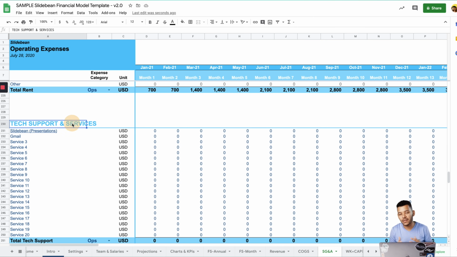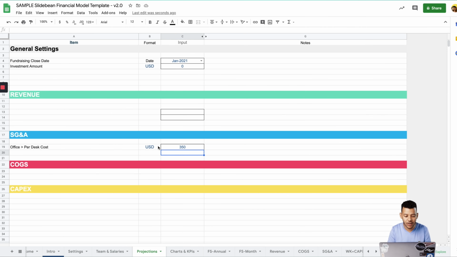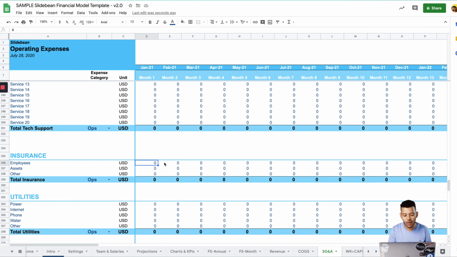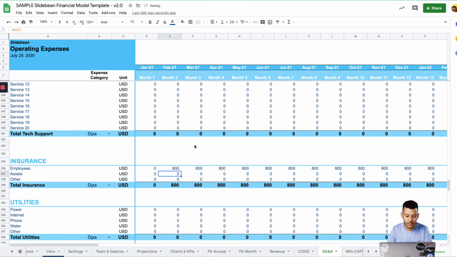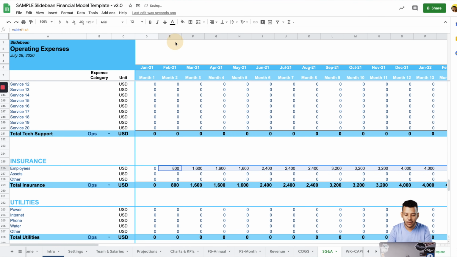Okay, tech support and services. This is a section I use for like general tools that the team needs for their day-to-day. I'm talking Slidebean, for example. I'm talking Gmail, whatever day-to-day tools, project management stuff. Insurance. So if you're not estimating your insurance as part of your teams and salaries here, the overhead, the taxes and benefits, maybe you can do it here if you want to do it like a percentage of the employee. But if not, you can just do it here and say, well, maybe you have a flat cost of employment insurance. Maybe that's 400, and then you can just multiply that by your headcount, and that should give you the right estimate. And then, of course, stretch the formula all the way. Right, and that should be black because it's a formula.